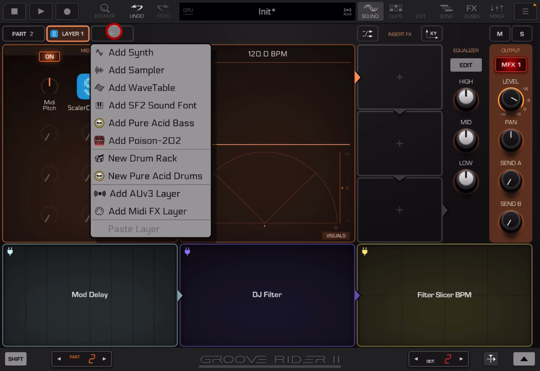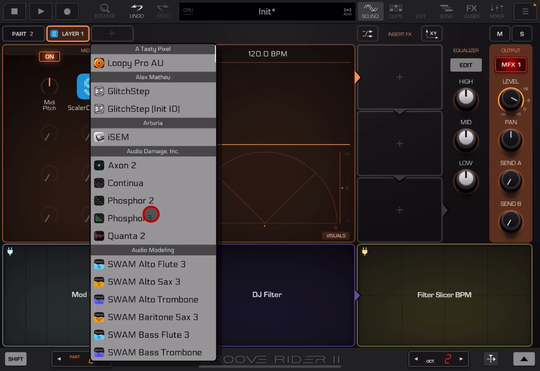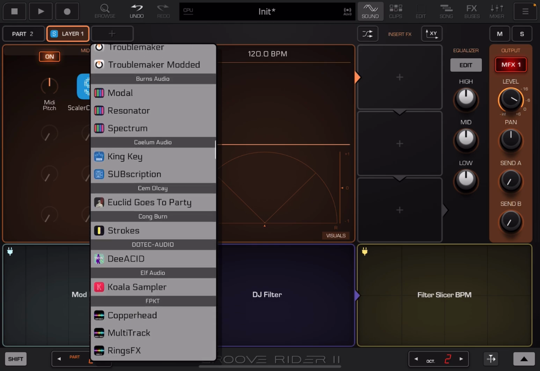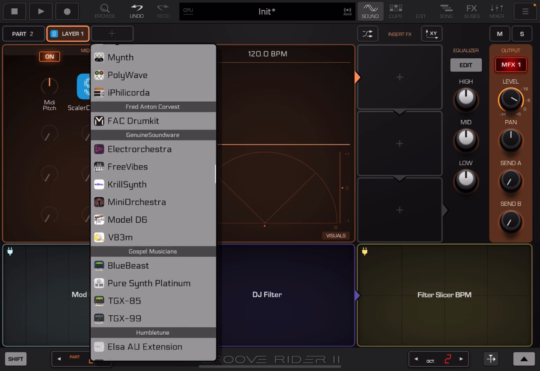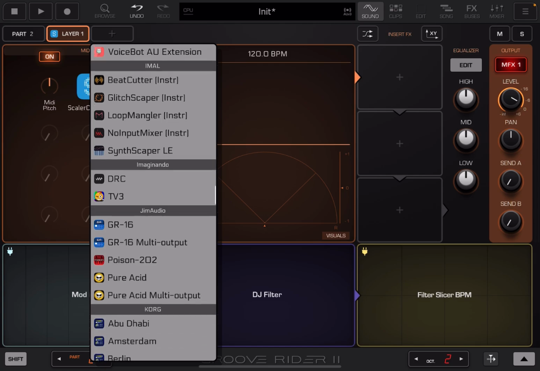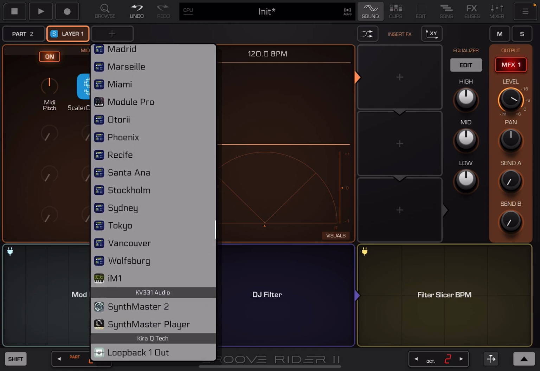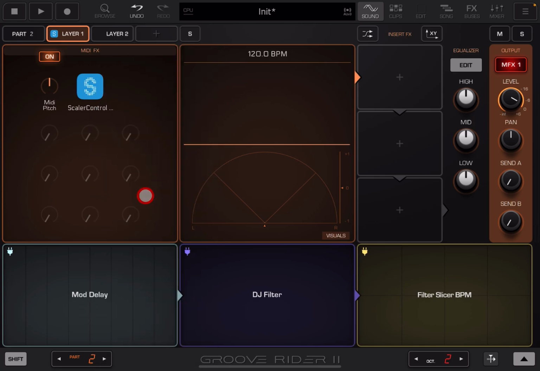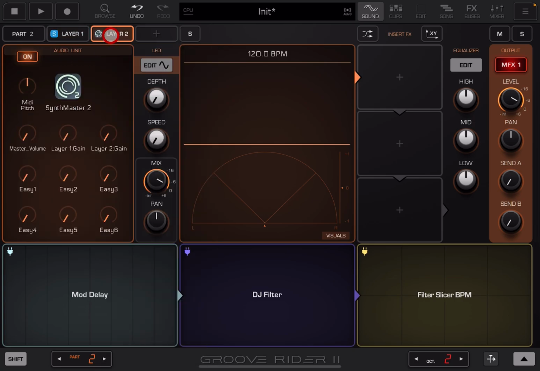Let's go to layer 2 now and delete this layer. I'm going to long hold, go to AUv3 layer and choose another AUv3 synth. And I know what I want to use. I'm going to go to Synth Master 2. So I'm going to scroll down till I find it. And it should be here somewhere. There we go, Synth Master 2. I'm going to double tap on this to load Synth Master into layer 2.